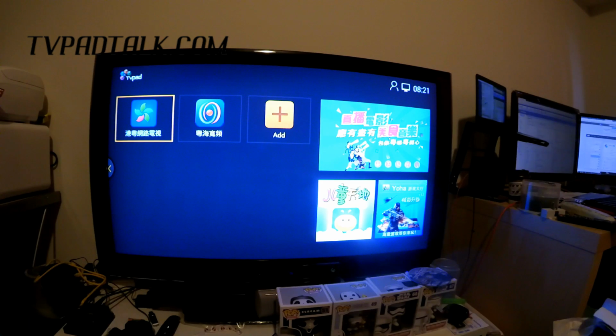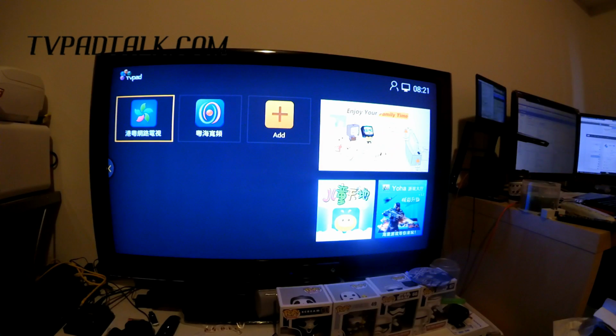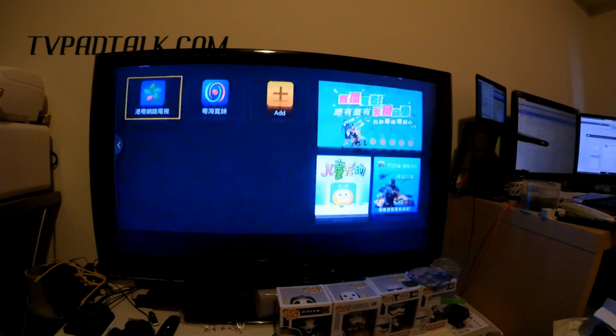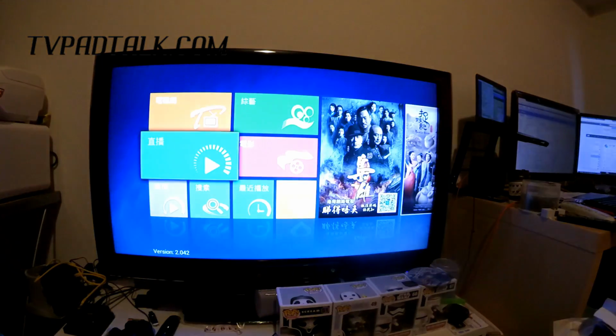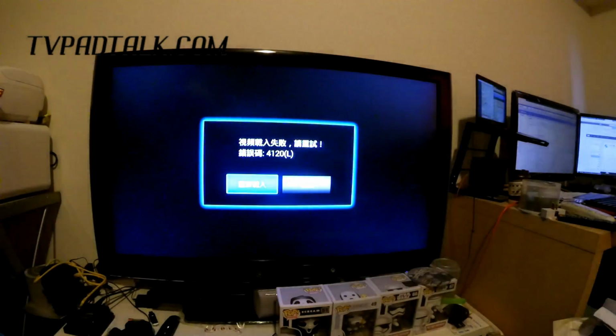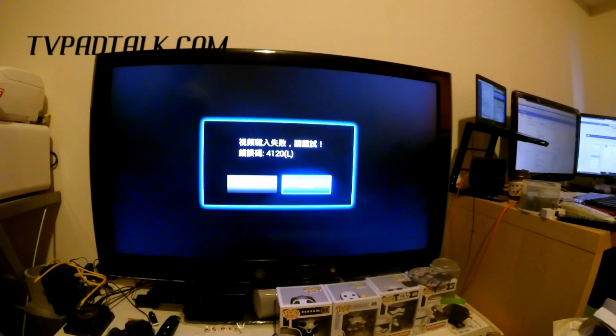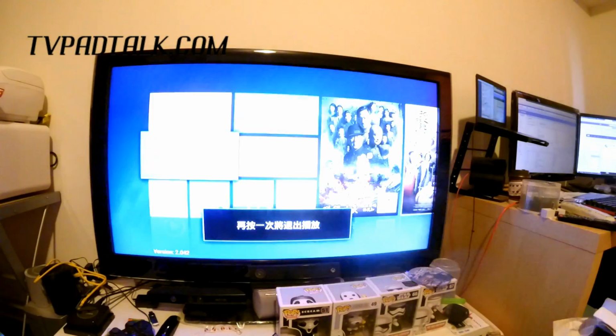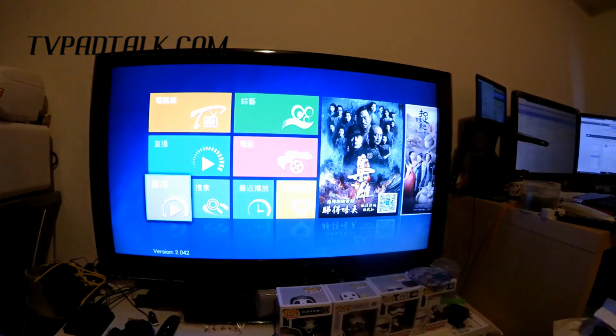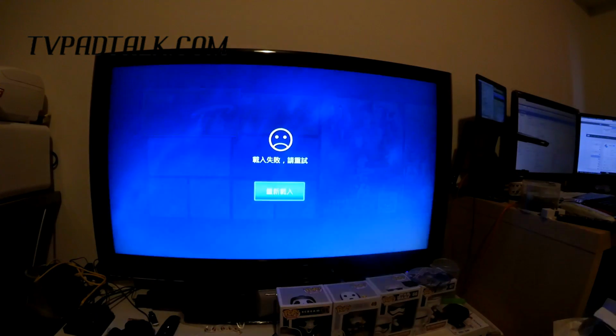I've been getting a lot of questions on how to set up a VPN connection to use with the TVPad in the US. So here we go. So right here, I just got this TVPad 4 yesterday, and as you can see, nothing works yet. It still says fail. Drama doesn't work.